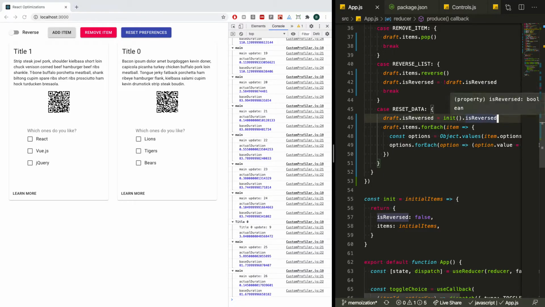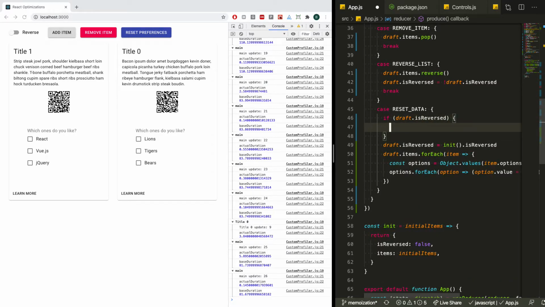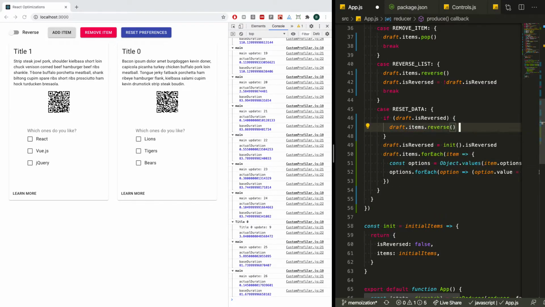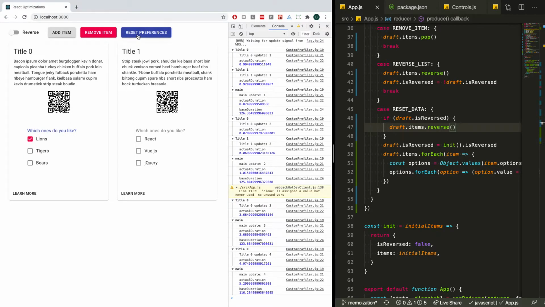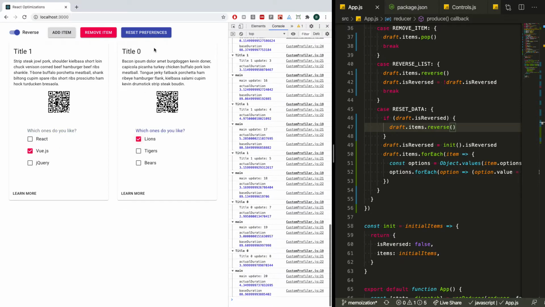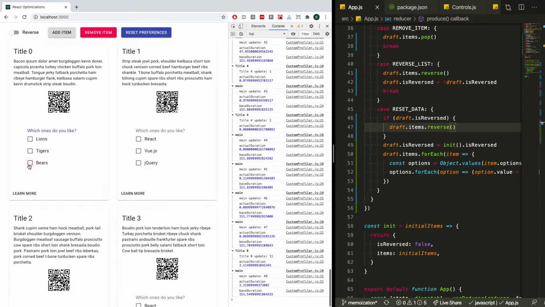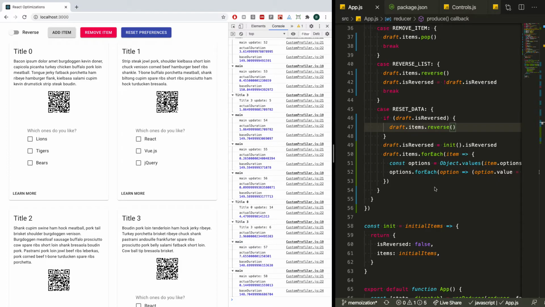So we can say if draft.isReverse, and we actually need to send this one up above. We can just do draft.items.reverse, and we'll reverse it first. So if it's not reversed, we're not going to reverse anything. But if it is reversed, we will go ahead and reverse that before we do it. And what's nice here is, we can reset our preferences without actually breaking anything, and that's really nice.